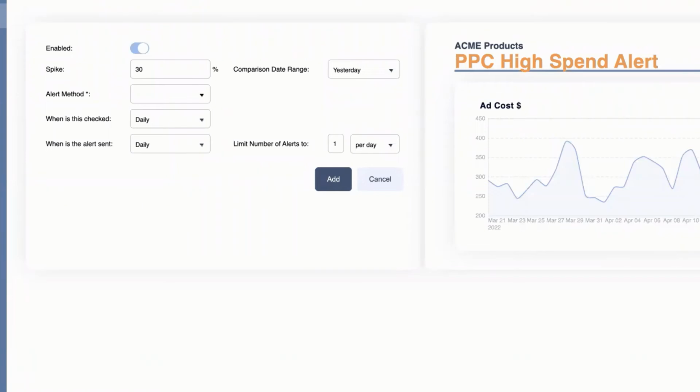Whereas, if you want to look at the advertising hub, you're not going to want that on an SMS. You're going to want to look at the actual details in an email, where we can give you all the metrics. But now, we're looking at a 30% spike compared to yesterday. When is this checked? You want it checked daily.